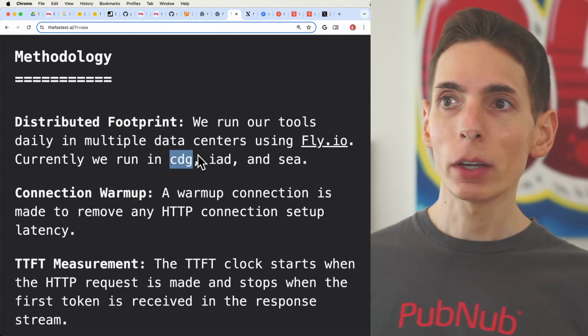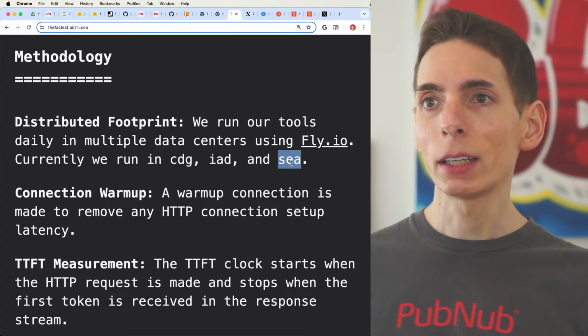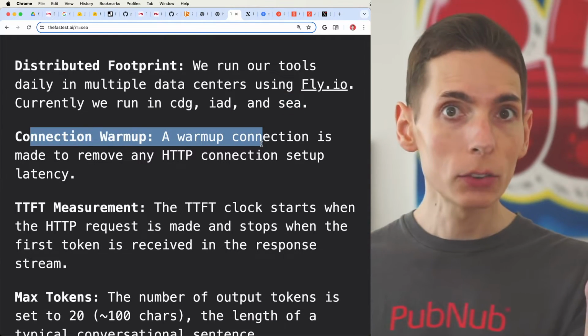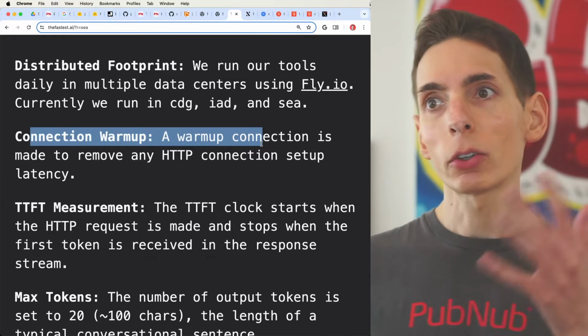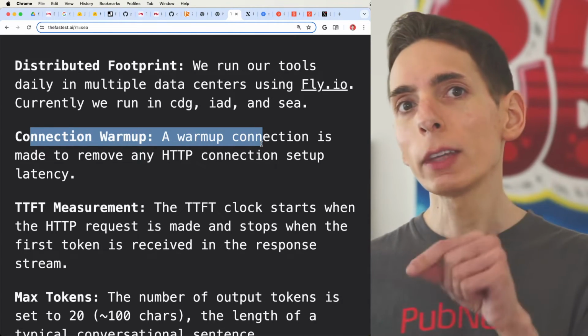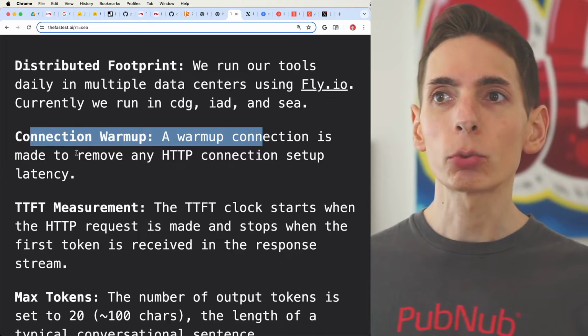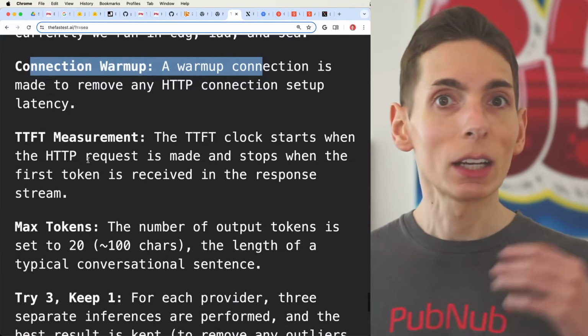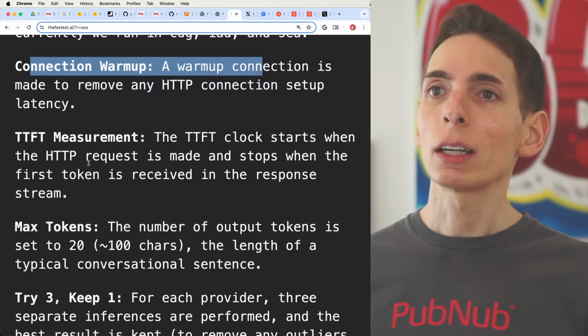They currently have, it looks like, Paris, Virginia, and Seattle data centers. They do a connection warm up, which is nice. So they establish the TCP or TLS connection first before they actually send the request, and they disregard that in terms of accounting for latency. That's kind of nice, it keeps things nice and fair.